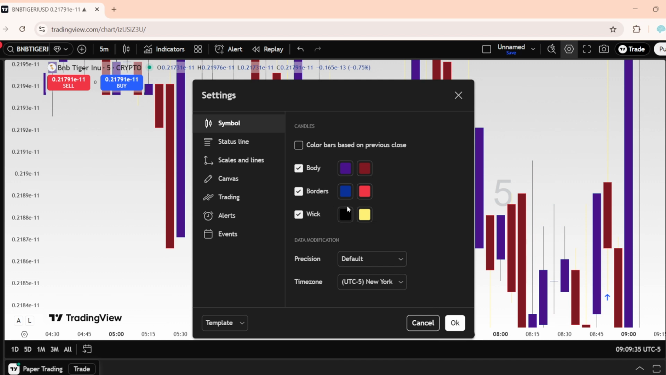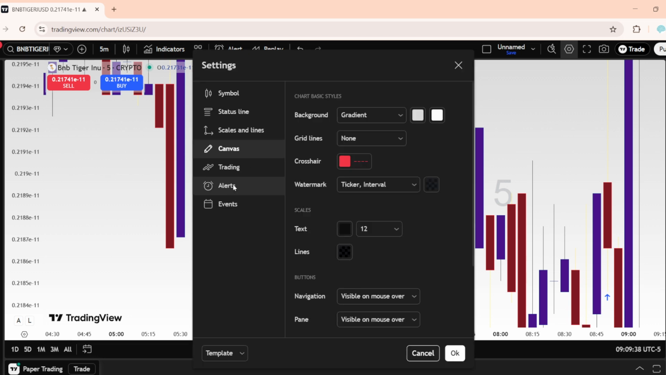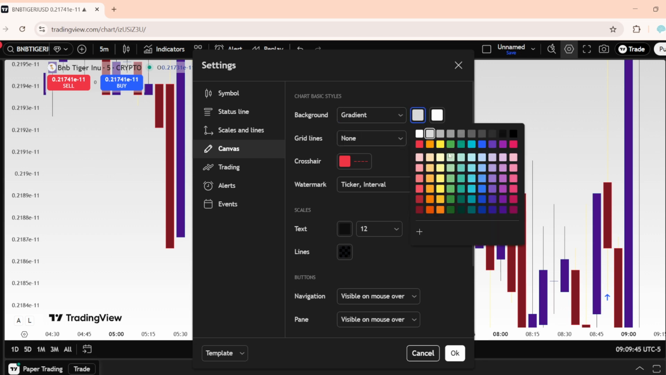Now go to the Canvas tab to change the chart background color. If you chart for long periods, this can reduce eye fatigue. A soft, dark background tends to improve contrast with bright candles, while a light background can feel more familiar if you're used to traditional charts. Keep the background and candle colors balanced so everything stands out without looking harsh.